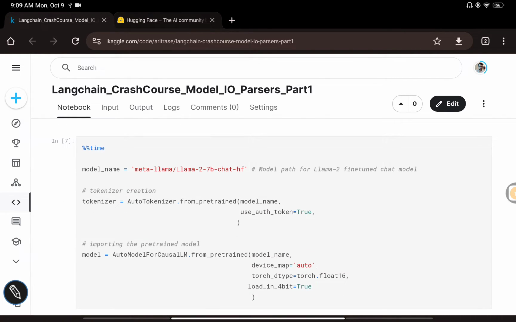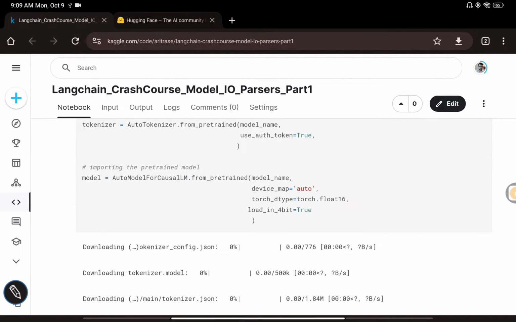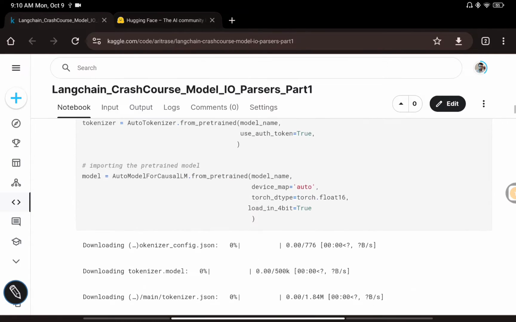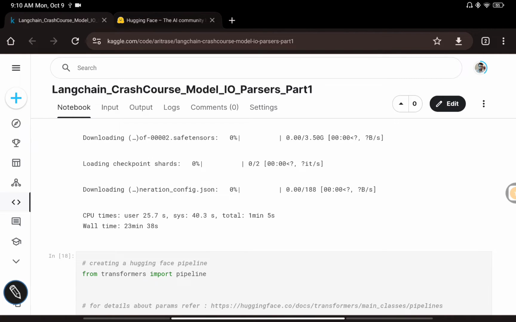Then I'm using the Llama2 chat version, creating the tokenizer and also importing the pre-trained model. This process takes around 23 minutes. So if you see that this is taking a lot of time, just be patient, and once it is done, you can start doing the downstream tasks, right? Later on we will also see how we can incorporate PaLM2, and the PaLM2 model loading process is much faster. So in future videos I will use PaLM2 to do the downstream tasks using LangChain.